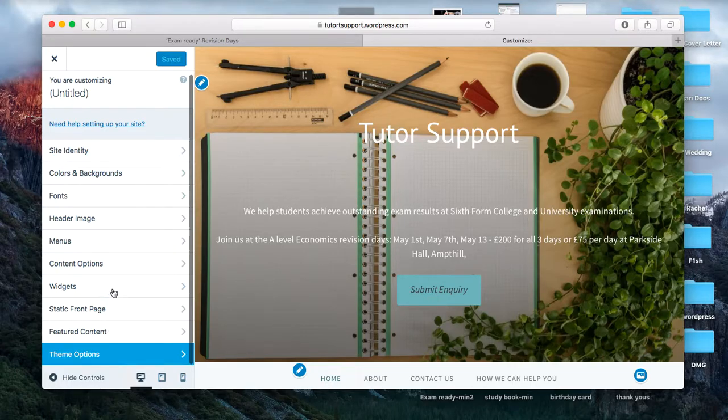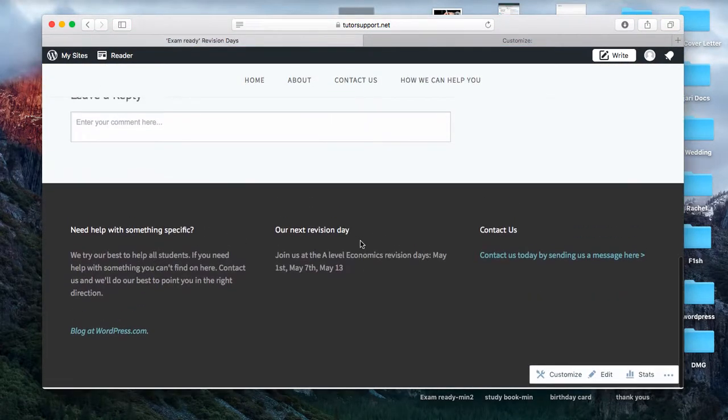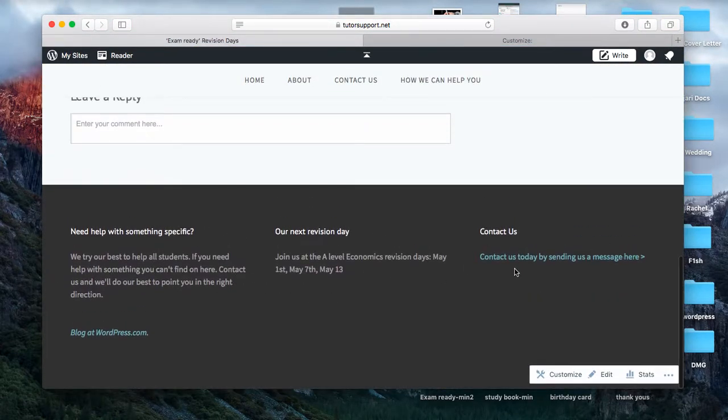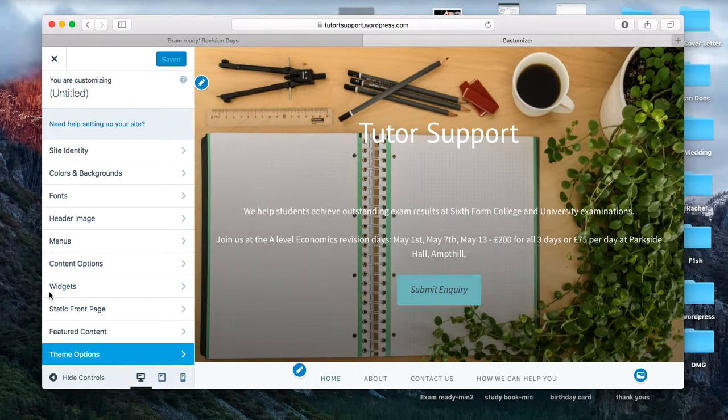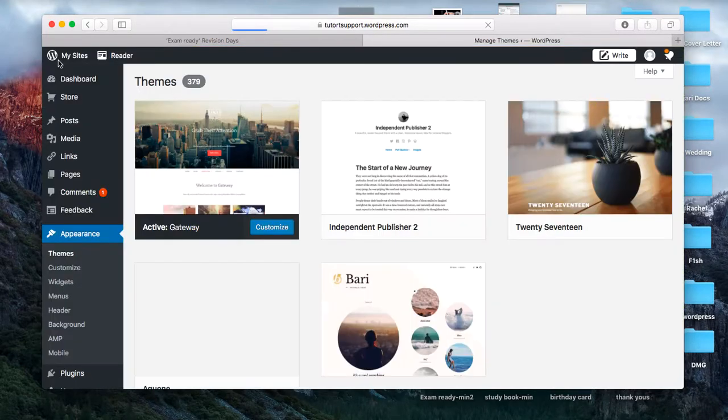It's all in here in different places. So the menu is obviously the menus. The widgets are, I'll just show you, the widgets are these 3 things at the bottom. So if you want to change those text widgets, then you do that here. The header image is obviously the photo, which I've said don't touch, and the colour and backgrounds. So yeah, that's that part. So I'm just going to come out of this.